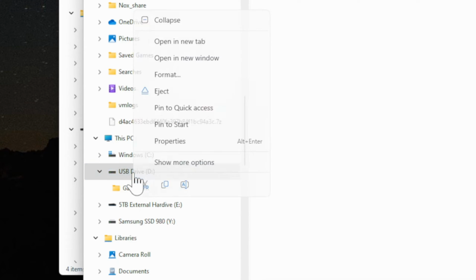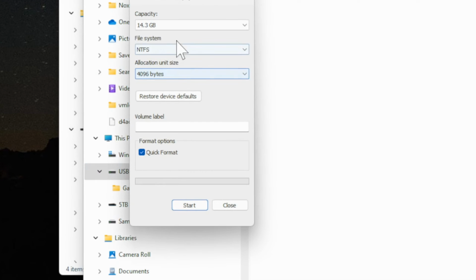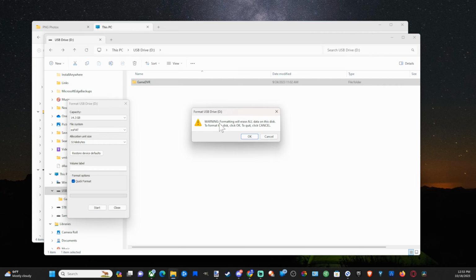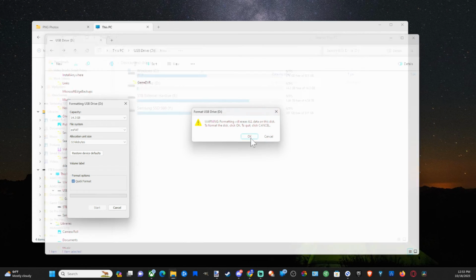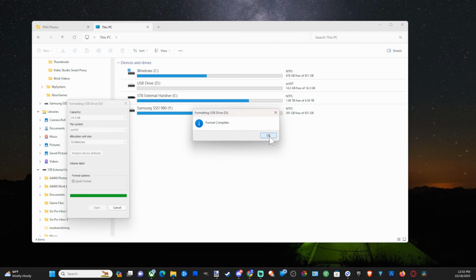So I'm going to right click on this drive now, and I'm going to go to format. I want to switch it from NTFS, and I want to format exFAT. So once it's selected for the file system, go to start. And warning, formatting will erase all the data on this disk. To format, click OK. Let's go to OK. And it is now formatted.